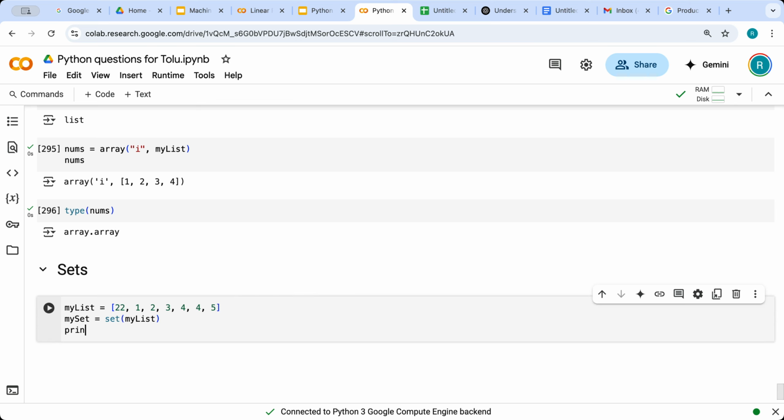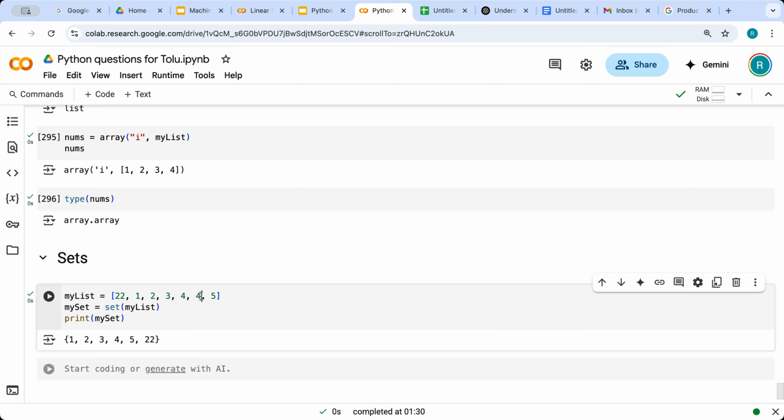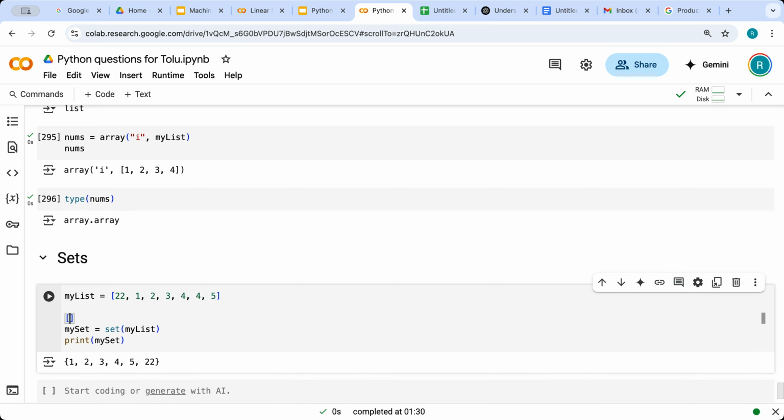So let's print my set. If you see over here, there was a duplicate value, which is 4, and by using the set, it only keeps the unique values and deletes all the duplicate values. The extra 4 has been deleted over here. But one of the disadvantages of using sets is that it revises the index order. When I said I want to remove the duplicates, I was expecting my output to be like this: 22, 1, 2, 3, 4, 5.